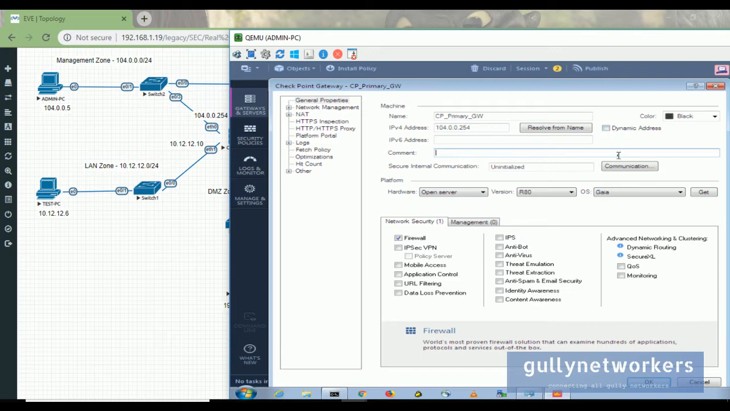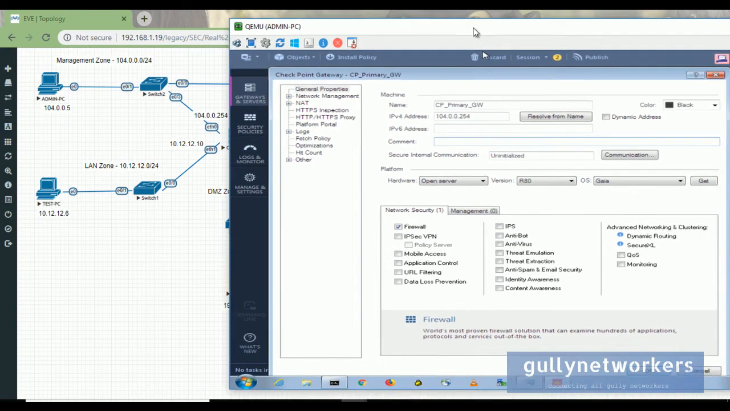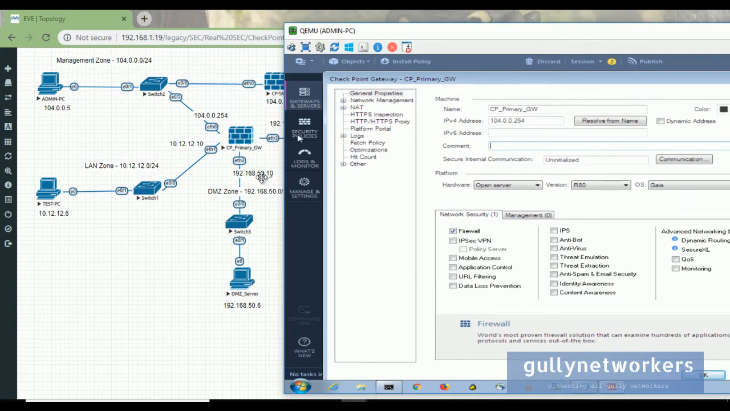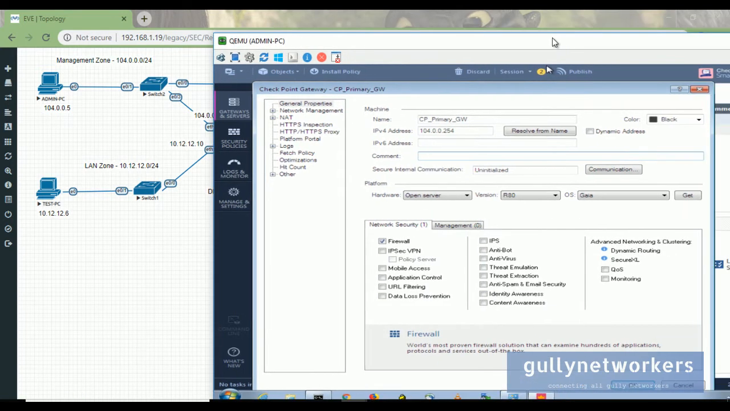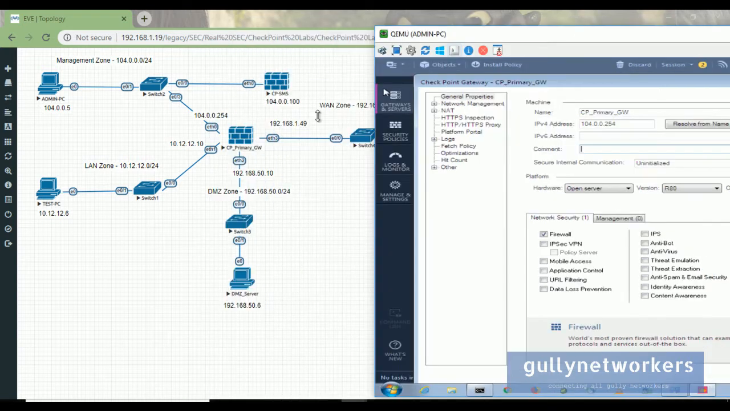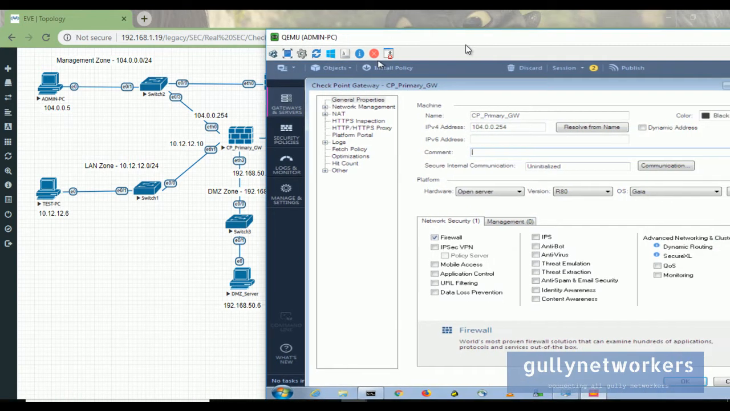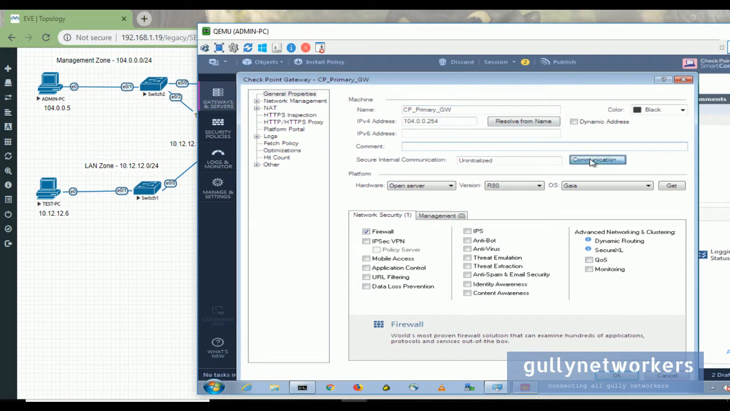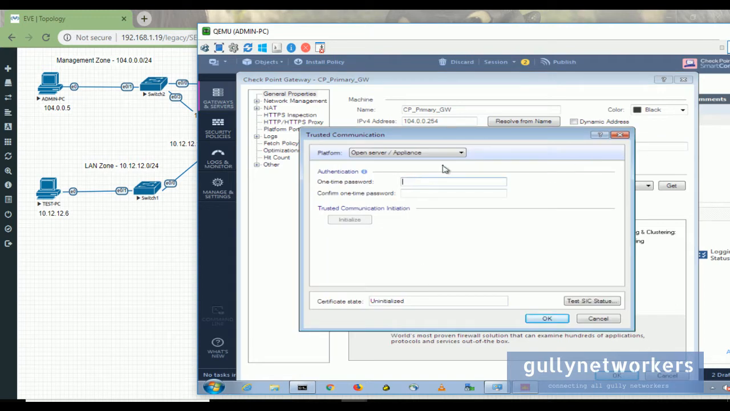Okay, so we need to create a trust. Remember the SIC I'm talking about, the secure internal communication. The password we configured in the primary gateway is admin123. We need to enter that. So we need to create a trust establishment between these two devices, the primary gateway and the security management server. So let's click here and enter the authentication password. The password is admin123, admin123, and click on initialize.